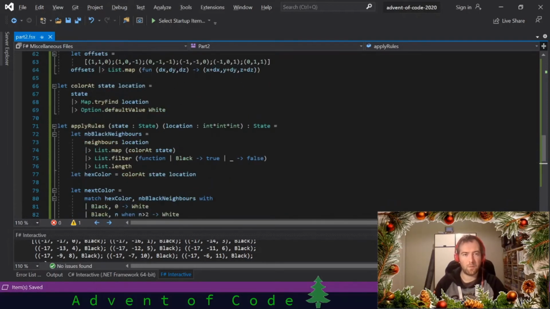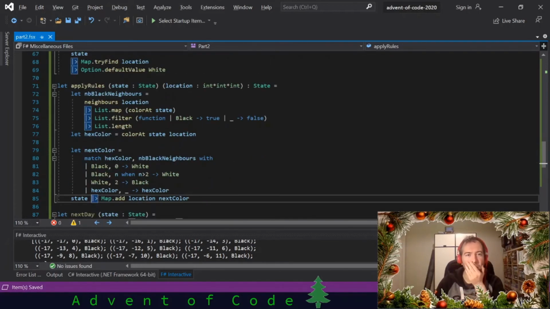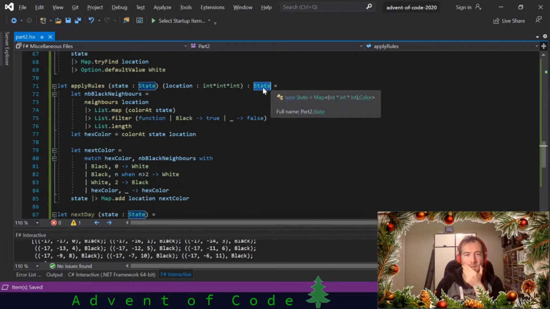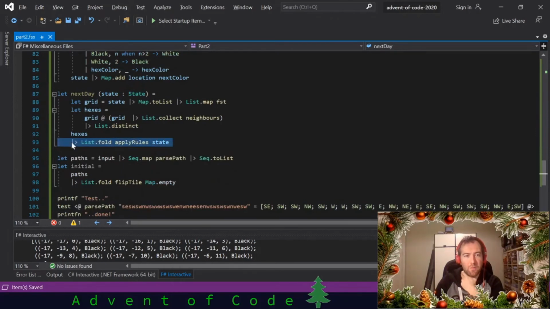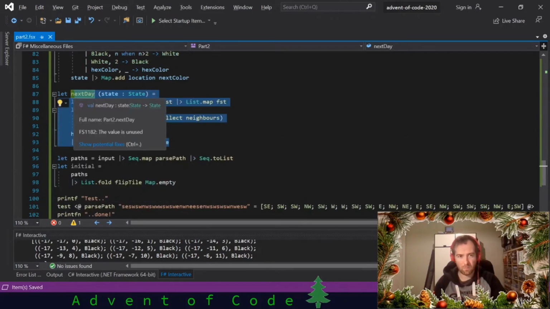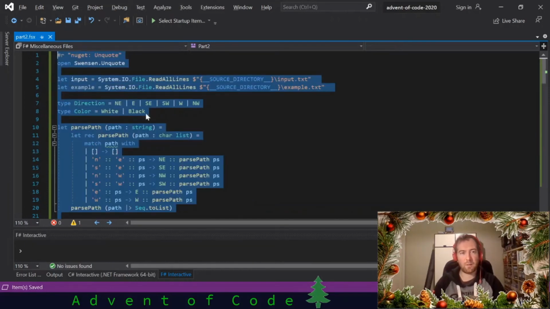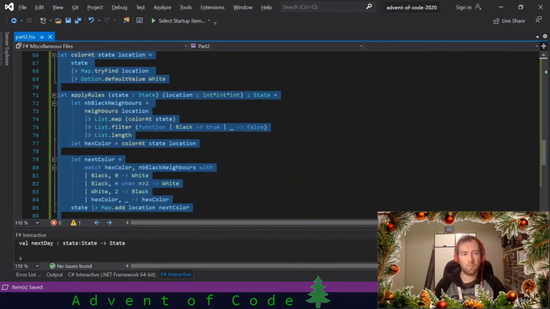There we go. So what does this now return? It takes a state, it returns a state. So it's a pure fold signature. And that is actually how we are using it. So that makes sense. So this takes one more day. And now we just need to do more than one day.